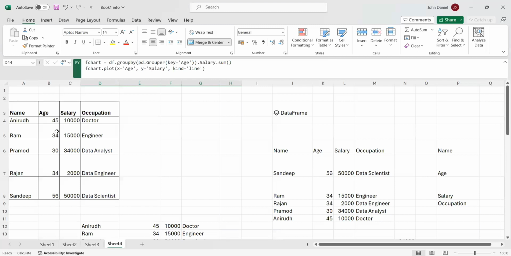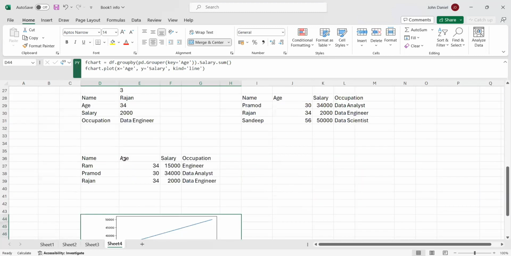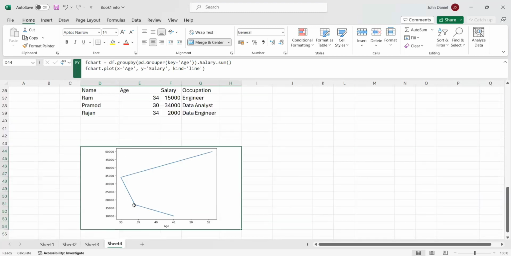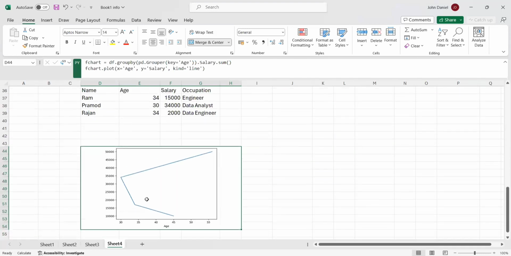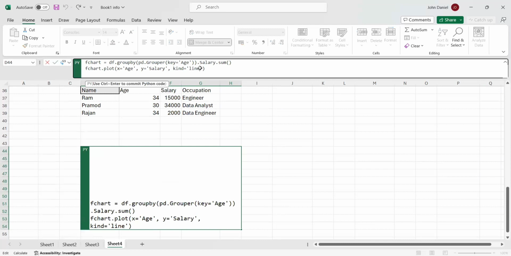For 34, it should be 17,000, 15,000 plus 2,000. For 34 again, so that's the 17,000. Here it is 34, here it is 17. And similarly for 30, it is 34,000. That's what it is here. For 55, it is 50,000. Same way we can do a bar graph, because this line graph is not very well represented. A bar graph will be better.